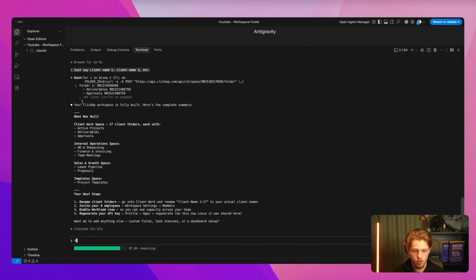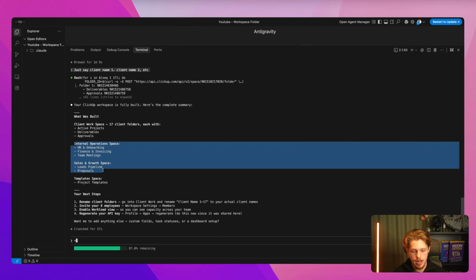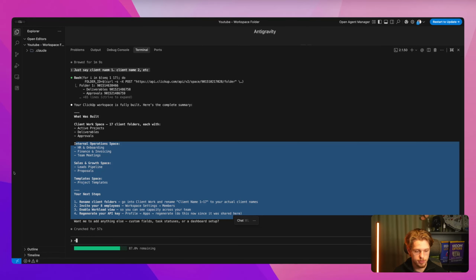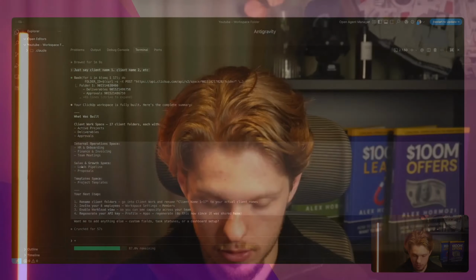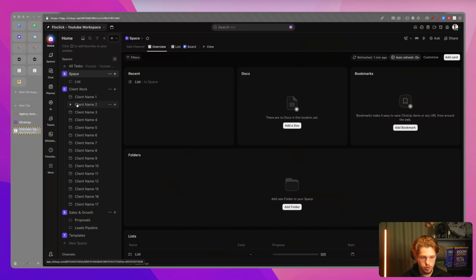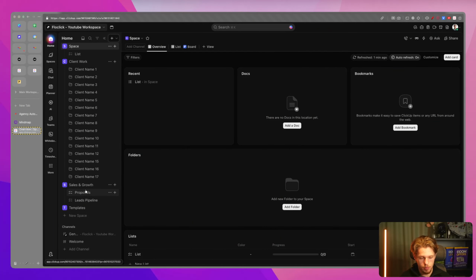And yeah, it says, okay, we have built 17 client folders, each with active projects, deliverables, approvals, an internal operations space, and then some other systems. So now, if you go back into ClickUp and start reviewing the structure, you will see the different client names, the different proposals and lead templates.